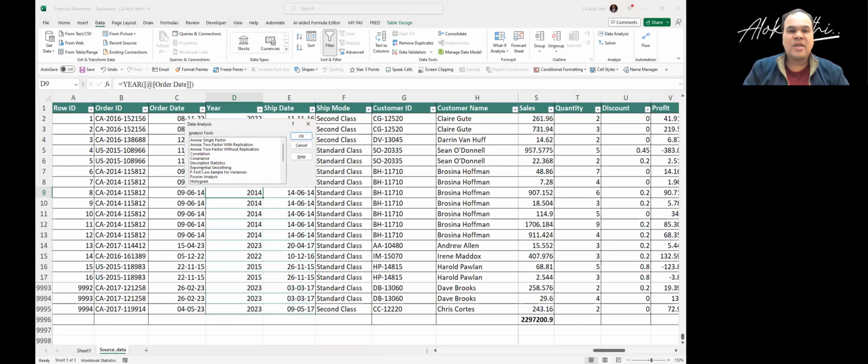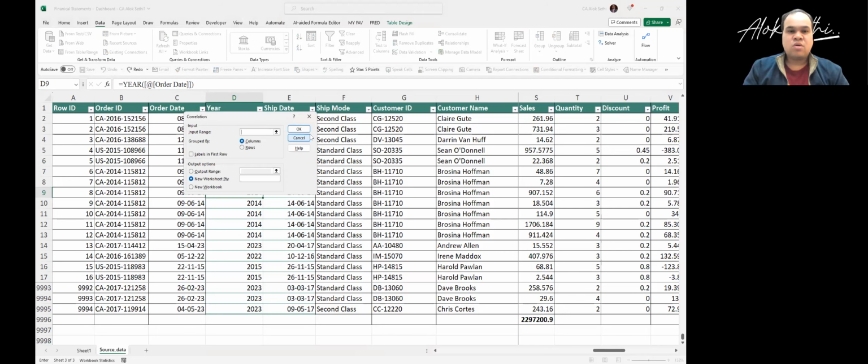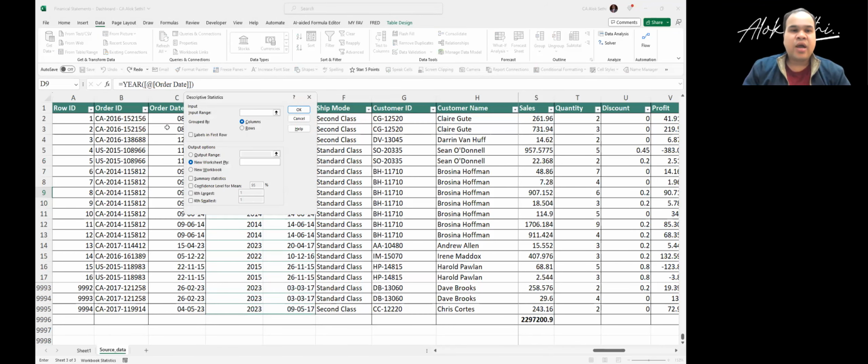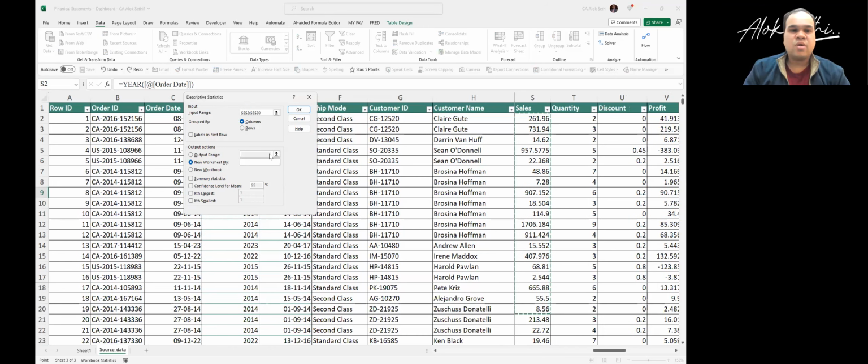What I will do is I will select correlation, and click on OK. Now, to show you exactly how it works, let me try and select something simpler and easy to understand, because all these are statistical. So let us select descriptive statistics and let me input some range. I'm inputting some numbers, sales numbers, and let us say okay.